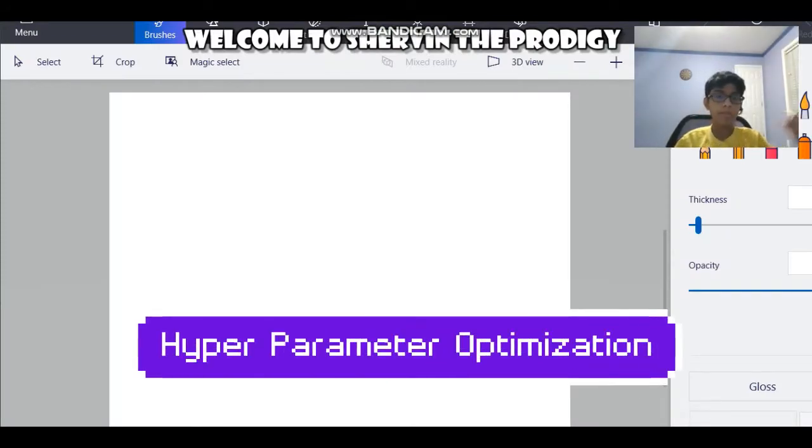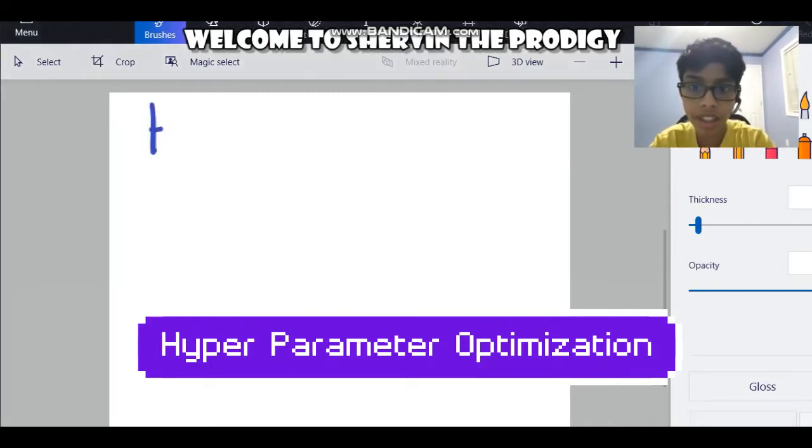I'll talk about hyperparameter optimization and the techniques that are used to perform hyperparameter optimization. Then I'll get into the coding part. So I'm gonna write it here.